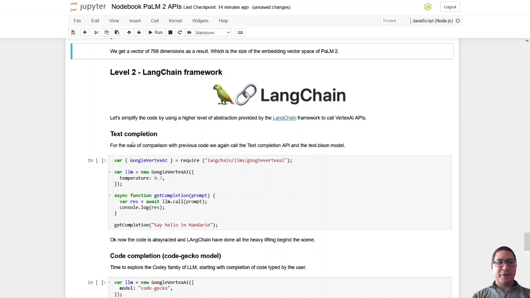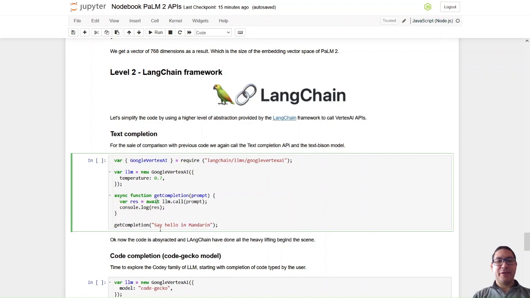If I do the same kind of stuff as before, here for the text completion, what I do is I just require the part relative to Google VertexAI from the LangChain module. Okay. Then I instantiate and parameterize the Google VertexAI, and I just give here, for instance, temperature, but I could give the other parameters. Okay, and then I create an asynchronous function just to call the LLM given a prompt, and display the result. So let's run, and this time let's learn how to say hello in Mandarin.